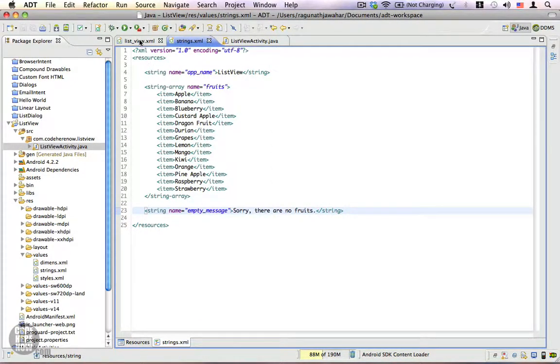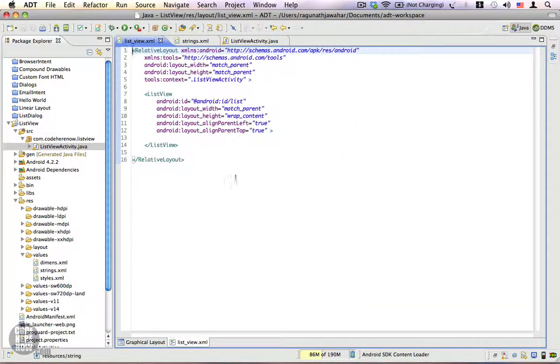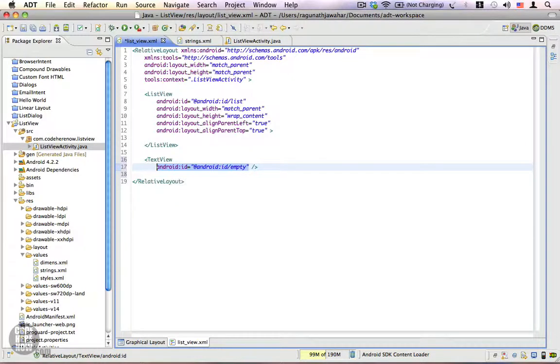Now let's go to the listview.xml, which is the XML view. Here we're going to create a text view which has an ID that is called empty, @id/empty. It is important that the empty view should have this ID. This is also a built-in Android ID, which is @android:id/empty. So this is how you specify an empty view. Give it an empty ID.